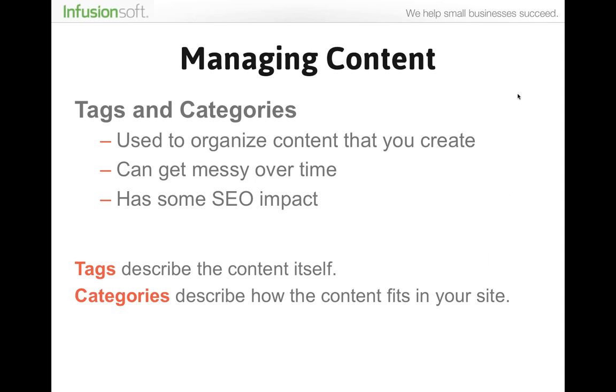But if you do use tags, it's good to write tags about the content itself. So for instance, if I was doing a blog post about Customer Hub, I would probably include tags called membership website, small business, membership software, right? Whereas if I was going to put that into a category, I would say product update or product announcement.